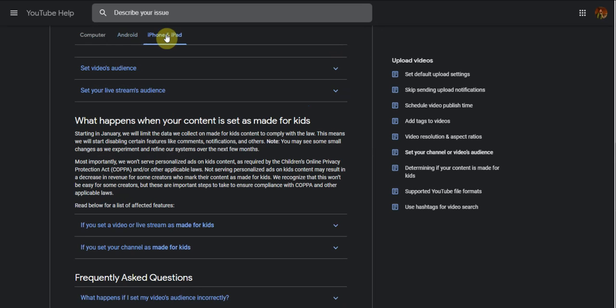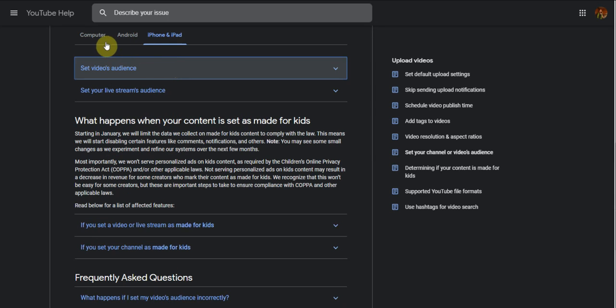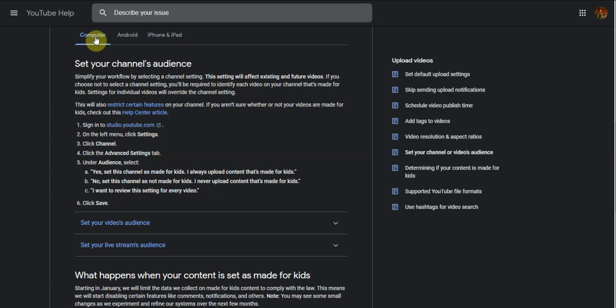iPad and iPhone should be the same thing, I reckon, right? Let's see. On the iPhone and iPad, go to the YouTube Studio app under videos, click on the edit pencil icon, advanced settings, and scroll to audiences, and then it'll say yes, it's made for kids, or no, it's not made for kids. It's pretty much the same thing, then hit save and you're done. So you don't have to do it from your computer, but it's not that hard.